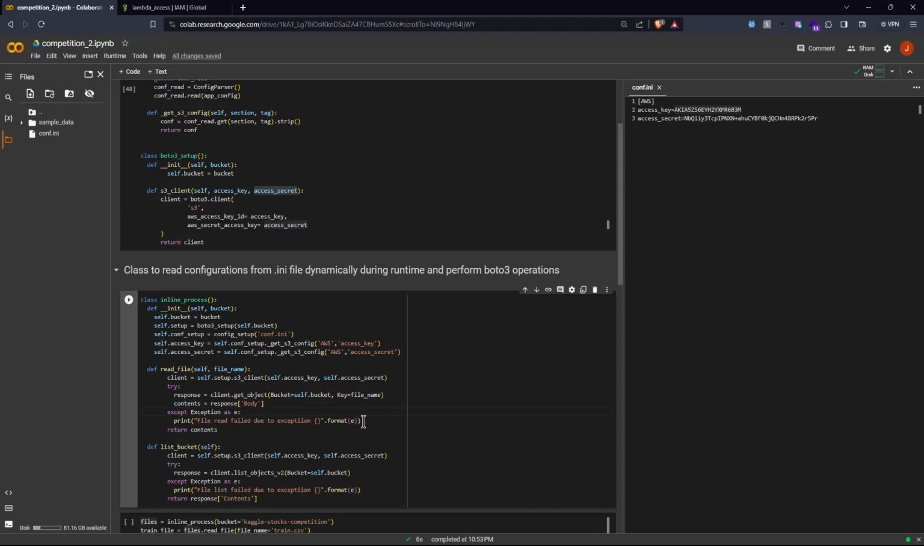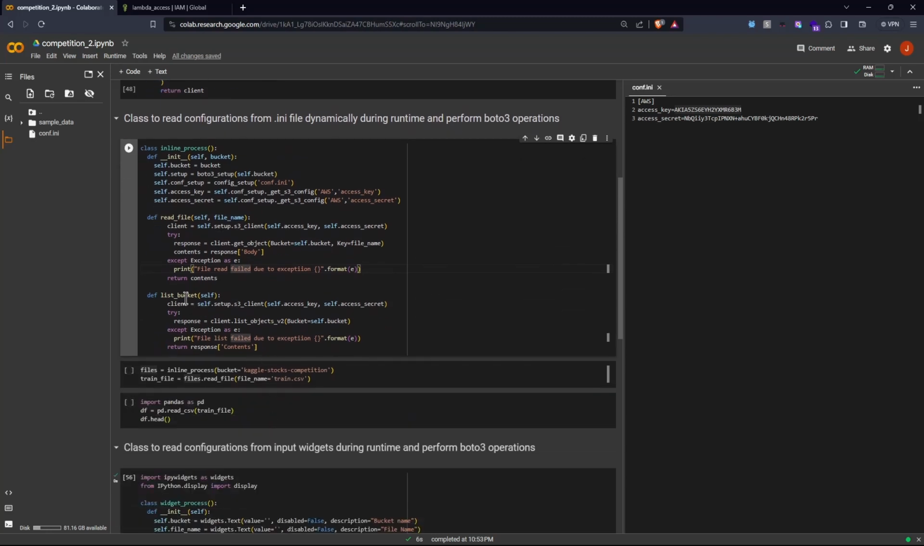If there is any error, I'm simply logging it in the except block. I've wrapped everything in try except, and I have added some print lines to make sure I get to know what is happening if it is not working. I have added one more method called list bucket, so that if I want to read more than one file, I can simply list the files, pass them back to the read file method and read them in a loop. This is only for my convenience, using the list objects v2 method of the Boto3 client. The rest is exactly the same as what we did.